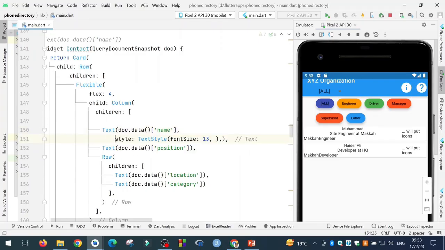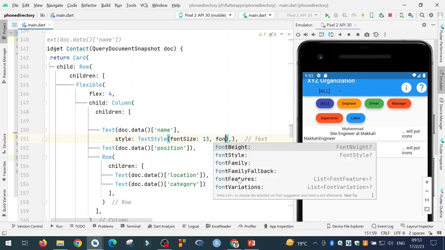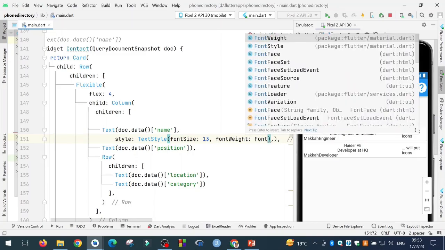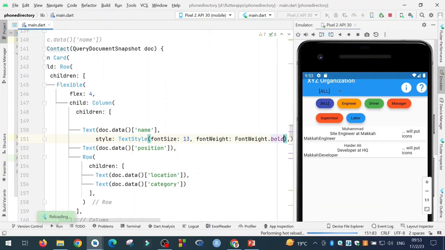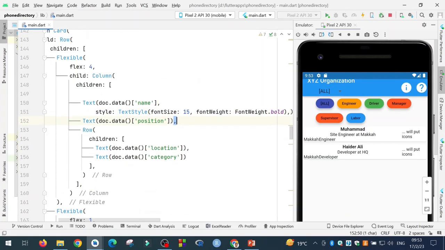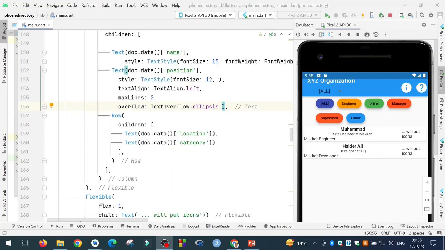Let's place it in the second row so that it is visible. So the font size is 13, and then the next thing is the font weight. So I will say font weight dot bold. When I save it, it will be bold. You can increase the font size to 15 to make it larger. This is the font size. So I have changed it. Let me also change the font size and style for the others as well. So here we are. I have changed this style for the other text widget as well.